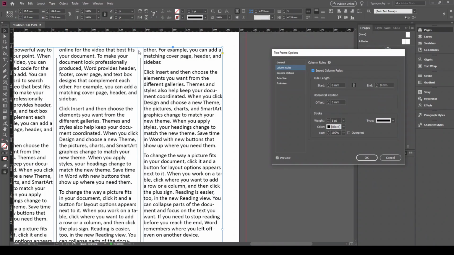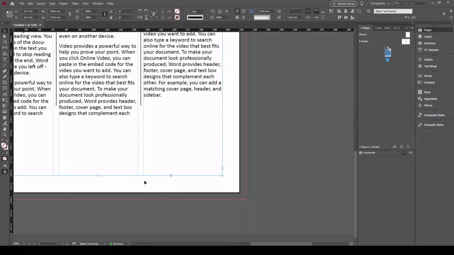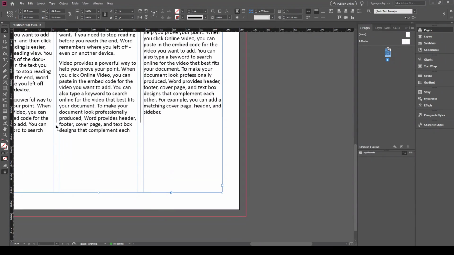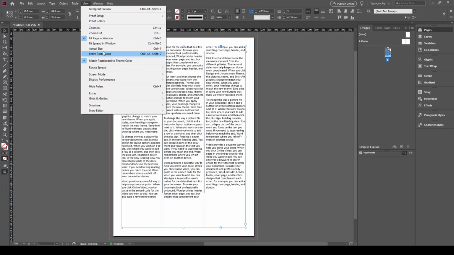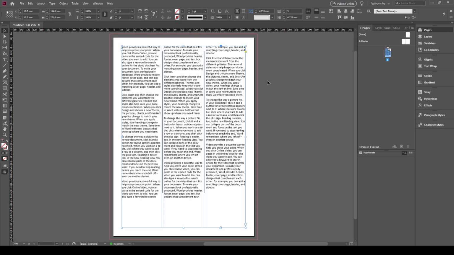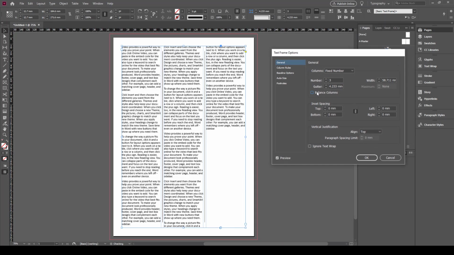So we are going to have here 8 points space before, and we're going to have 8 points space after. When we click OK, you see now you are going to have 8 points. This is related to the text. So I will go to, you can press Ctrl 0 to fit it there, or you can go to View and Fit Page in Window. I will press Ctrl B one more time, and then we're going to remove the balanced column. So you see it is now 8 points from here.